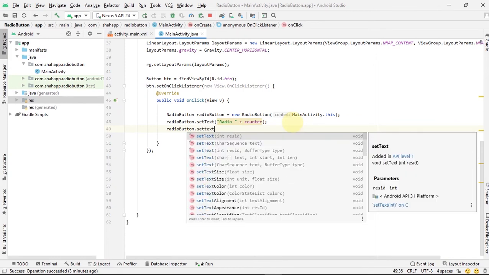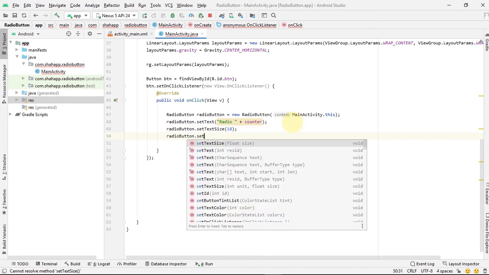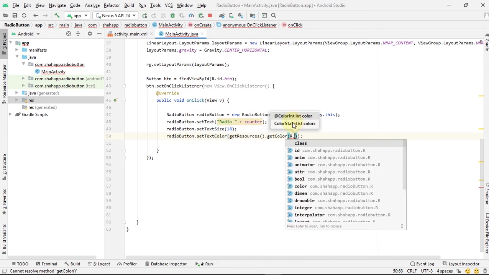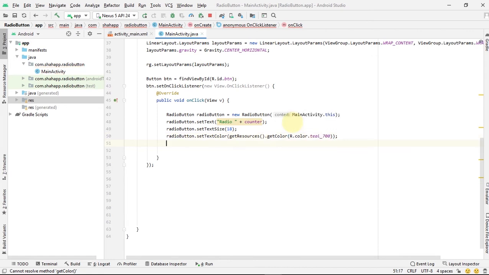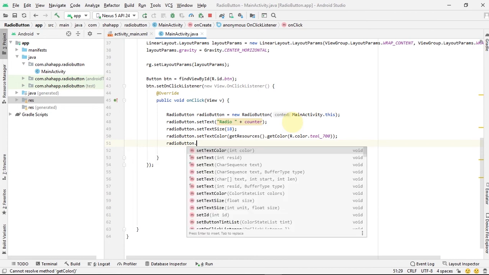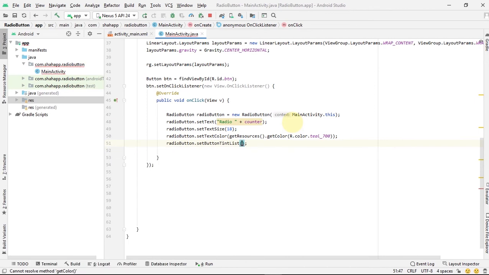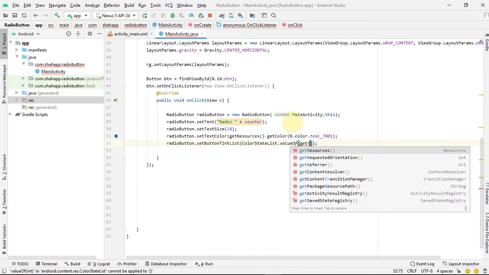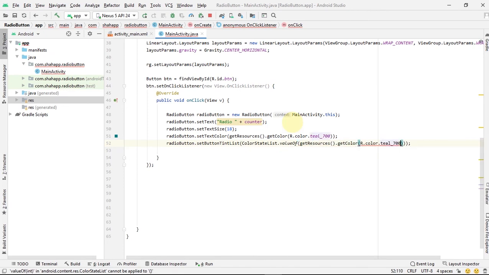We can use set text size, and we can use set text color to set radio button text color. Also, we can change the checked or unchecked color of radio button, the color of checked or unchecked. We use set button tint list and pass a color state list to it.